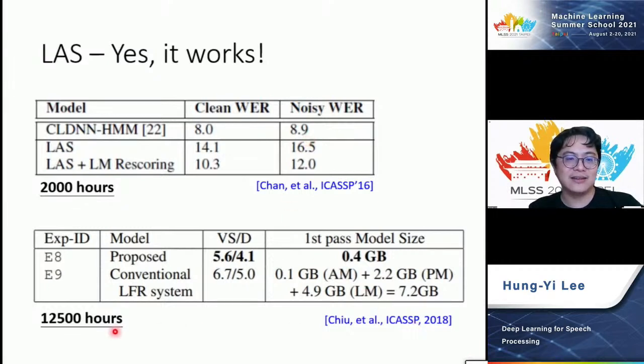Then in 2018, Google tried to use 12,000 hours of data to train a sequence-to-sequence model. Proposed here is a sequence-to-sequence model that eventually got better performance than the conventional hybrid model. And they also wanted to tell us that the sequence-to-sequence model is more compact than the traditional model. In the traditional model, there are several modules. You have the acoustic model, the pronunciation model, and the language model. Put all the models together, and your model will be pretty large. However, the sequence-to-sequence model is more compact. You just have one neural network, and it takes the role of all the different modules. Putting all the modules in the same network makes it smaller than the traditional model.